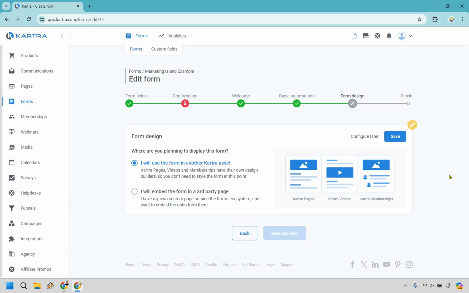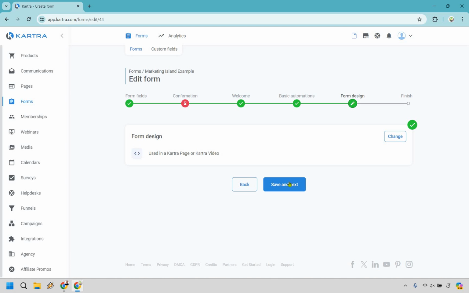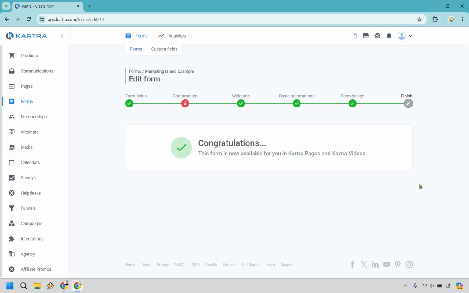Okay, so form design, where are you planning to display this? We're going to use this on another Kartra asset, so that's going to be good. Let's save. And we are done. So we can go to save and next with that and finish. Perfect. So that's going to be the form. That's what someone enters in when they want to sign up.